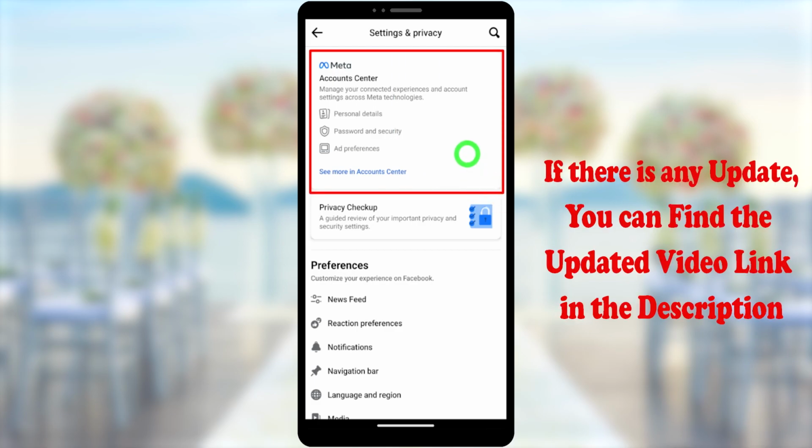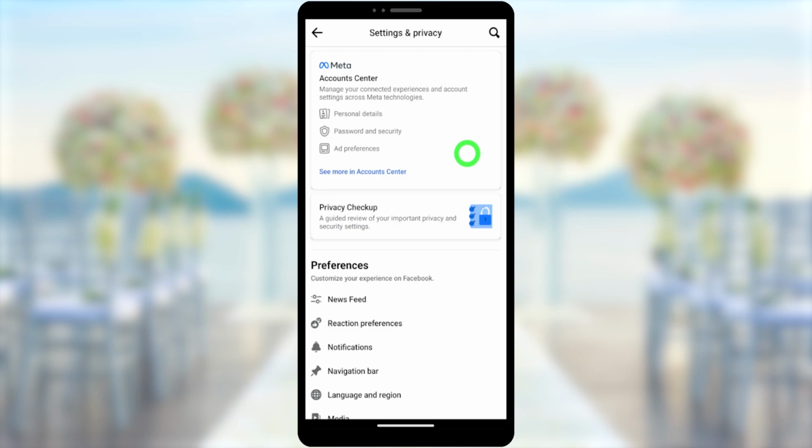Here you can manage and change a lot of Facebook settings. If you don't have this option, go to the Play Store or App Store and update your Facebook, Messenger and Instagram applications. From there, you can change your Facebook name and everything. So to go forward, open Account Center.